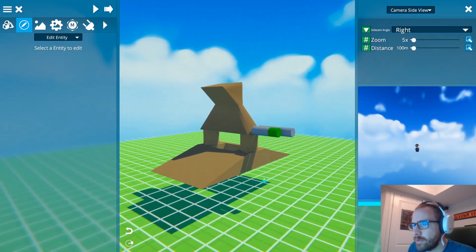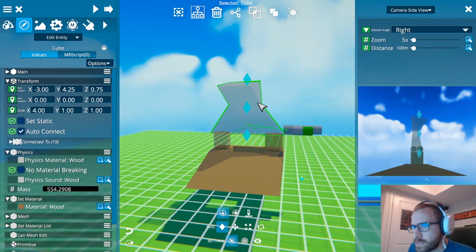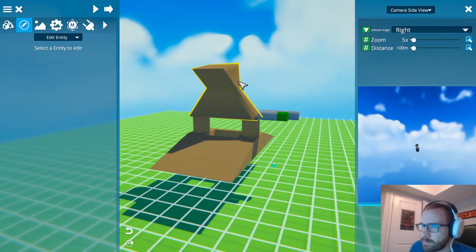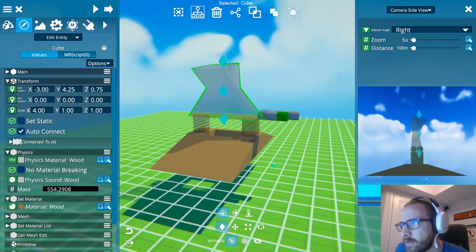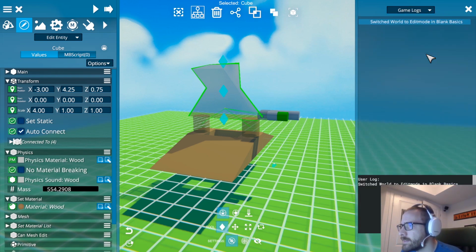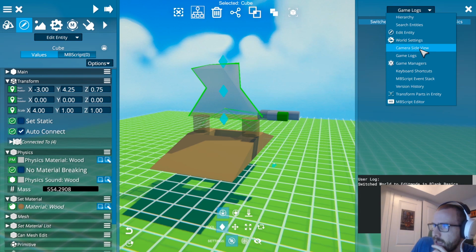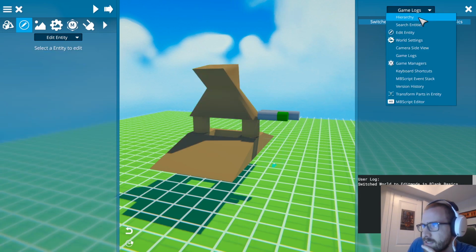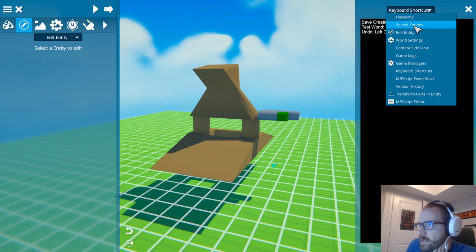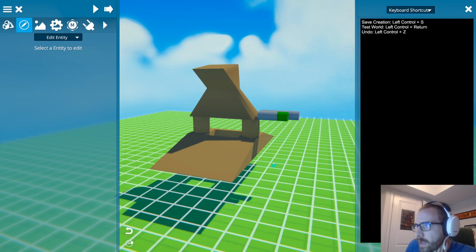There's a side view to be able to precisely place things. So if you need to see a different perspective, rather than the camera setup and different layouts of Unity, we kind of went for just having the side view option. And then I can see game logs to see any errors or information from the last time I played. Keyboard shortcuts just lists some of the keyboard shortcuts that you have access to depending on the tools that are open. And yeah, that's pretty much it.